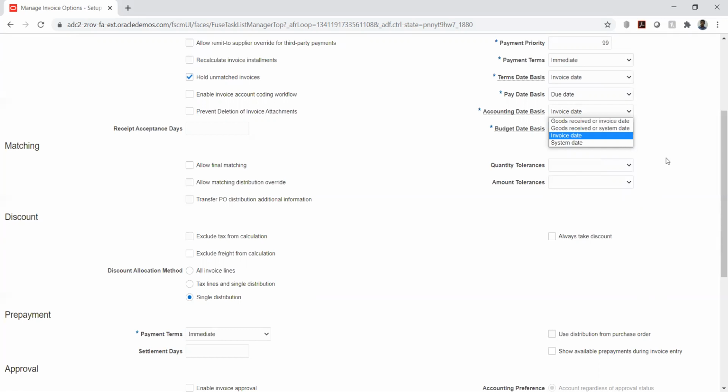So which means, even though my invoice date is maybe the 10th of October, the system date is the 17th of October. By default, the system will pick the 17th of October since I have selected system date. Again, this can be overridden in the invoice screen. Yes, I can change the dates, provided the GL periods are open.